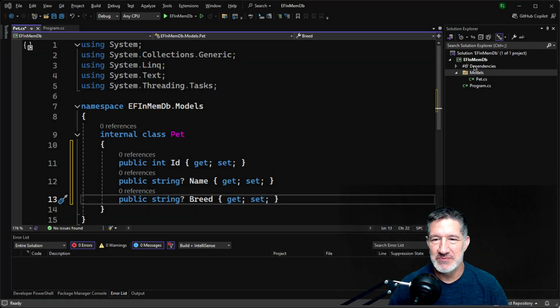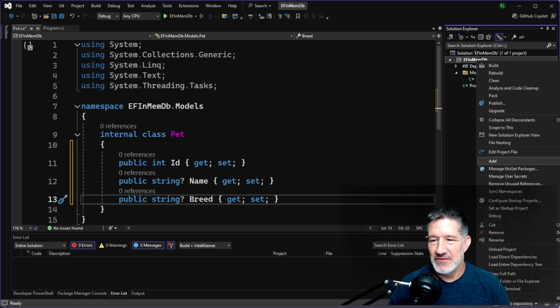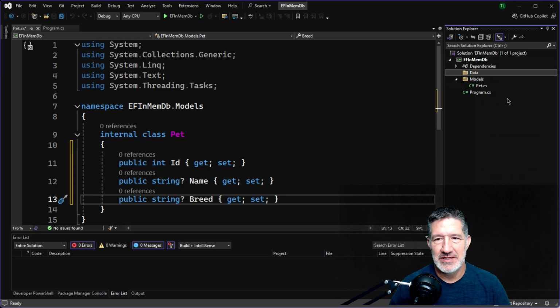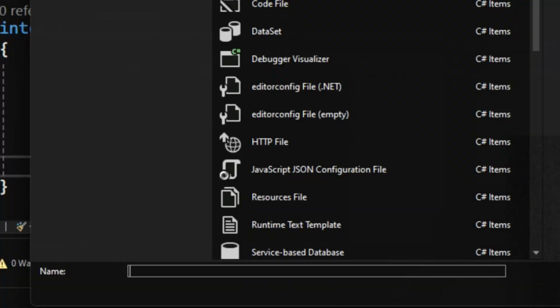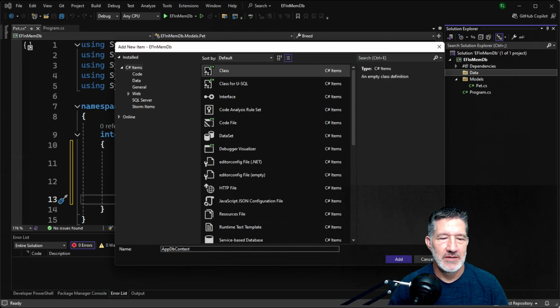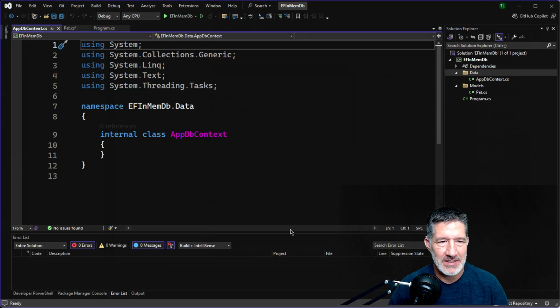Okay, this next part gets a little spicy. Let's add a new folder, and we'll call it Data. This folder is going to hold the connection, the logic that allows our objects in our code to talk to this database. Within our Data folder, we'll add a class, and we'll call this class AppDbContext, application database context. In other words, the context, the whole environment that this is running in, the context of the connection between the code and the database. Heady stuff.